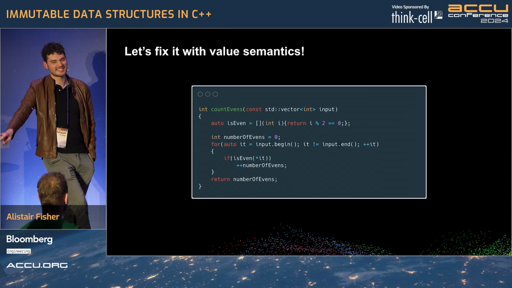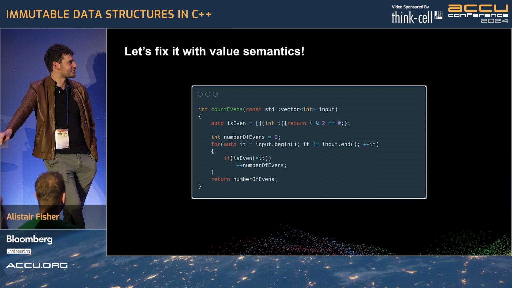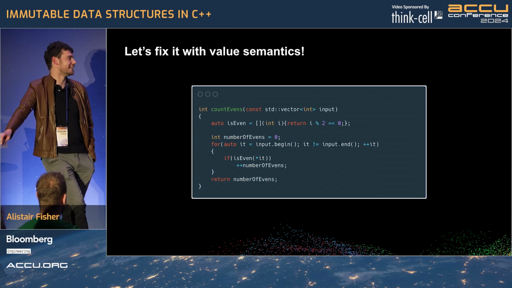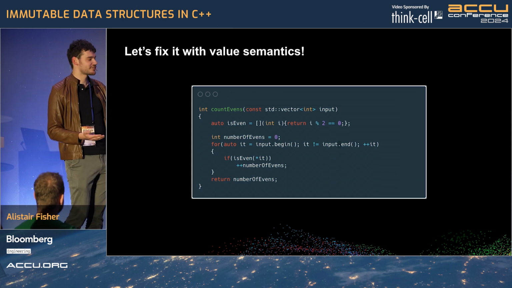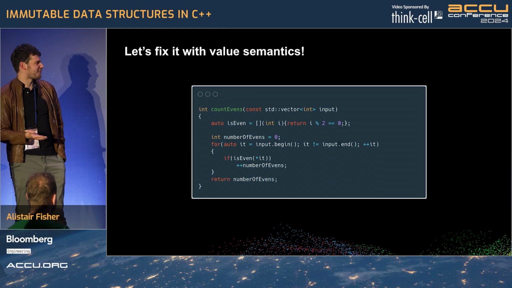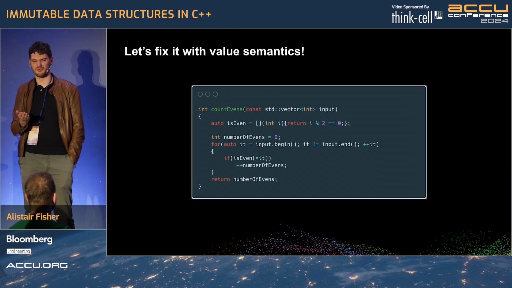Yes. There is a small downside in that now my count evens function, which used to be linear in time but at least constant in space, I didn't have a space requirement. Suddenly I've got a linear space requirement to count the number of even numbers for a pretty innocuous looking function. That's not really very good, right?